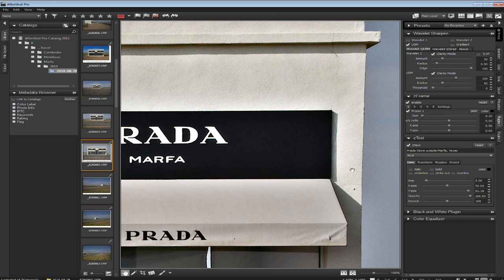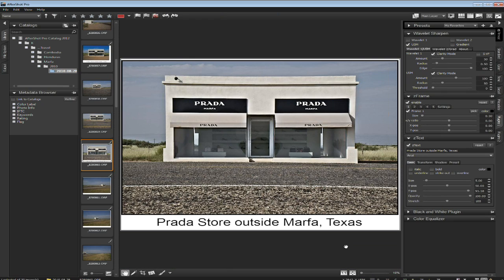So for things like this, where there are multiple plugins offered for sharpening or noise reduction, it's great just to experiment, try lots of different things, find the ones that work best for you, and then make a preset for them. So they're very easy to come back to and get that same feel later on.